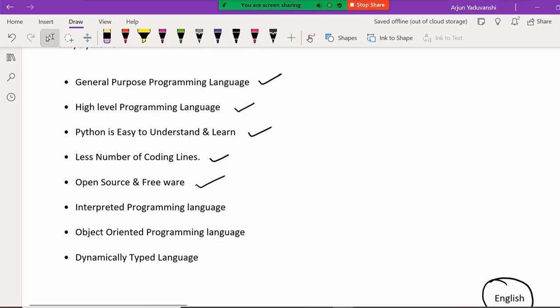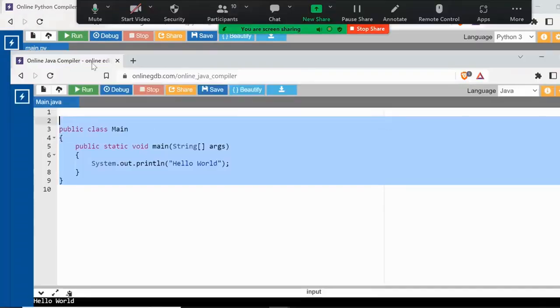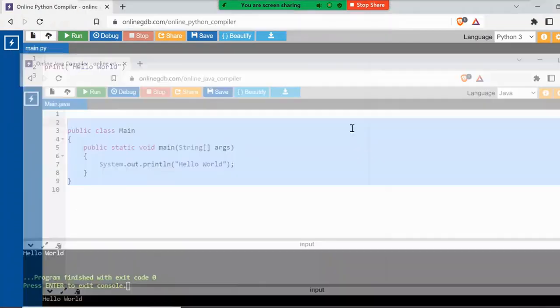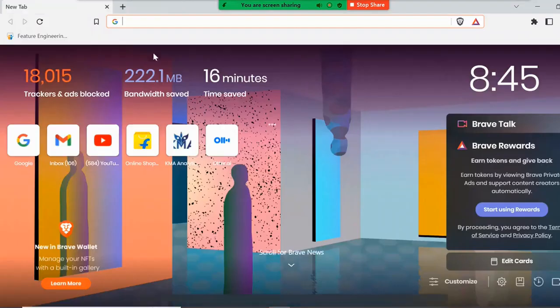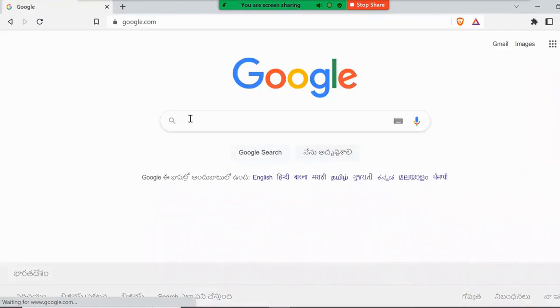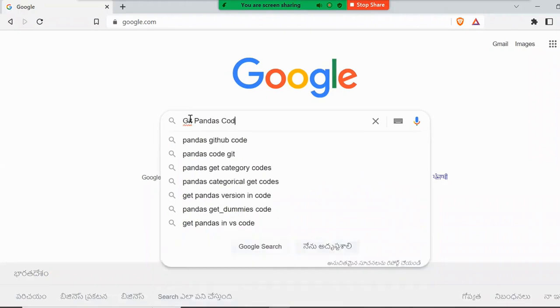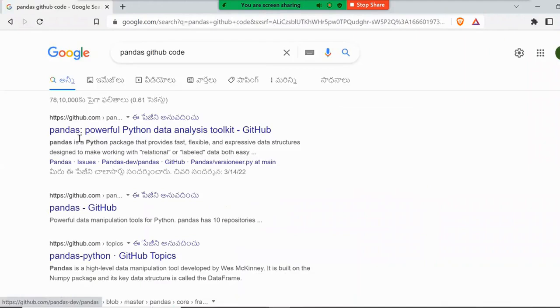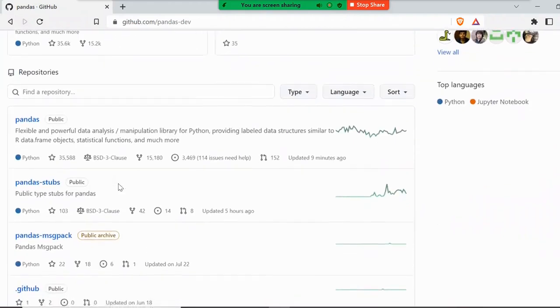If you want to see the pandas code, you go to Google over here. Now here I will go to Google. Now I will write GitHub pandas code. Okay, pandas GitHub code. Now you can see that in GitHub, you can go to this and find it over here. Even here also, pandas GitHub, if you click on that, you will get pandas. Can you see this? All the pandas code.